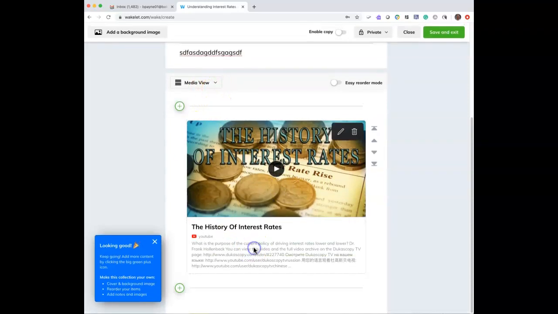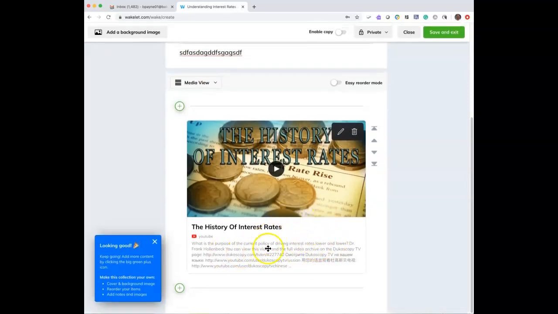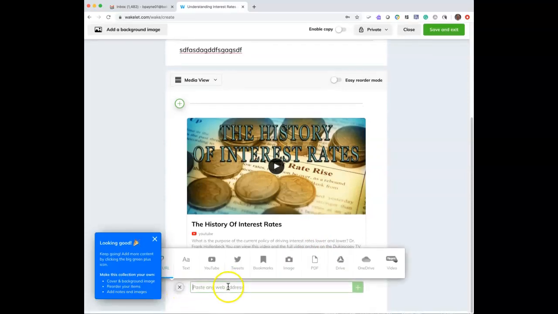I also have the ability, if I were to want to do something with this, I don't have to use the text that's here. I may want to, but I also might want to do it differently, and then I have the ability to do that edit. So again, I'm going to add something else here.